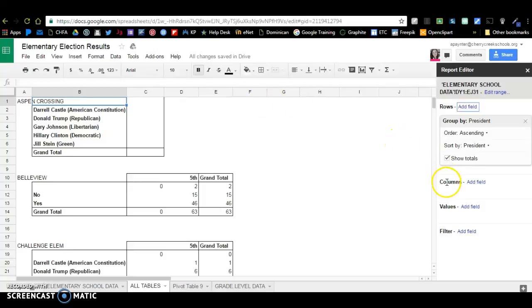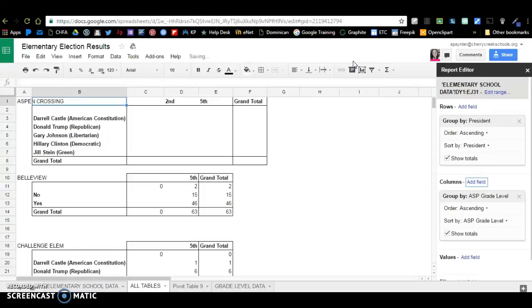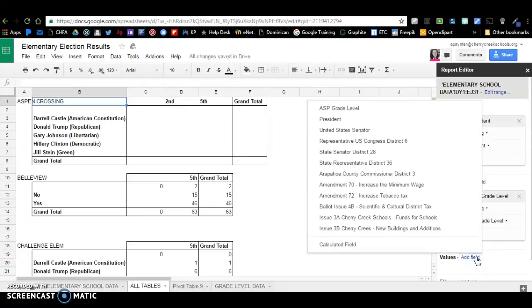So now we're going to look at the columns, and in this case the fields that we're going to look at, and probably in every case, we're going to want to filter by grade level. So now we'll see that up on the top going horizontally is grade level, and then vertically, with the different rows, are the presidential candidates. Now on the bottom here, the values, we have to now put in the data from whatever it is that we put in for the rows.